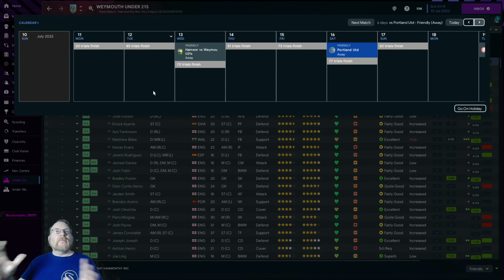Just to give you an idea of how many you can get through in a day, if I click on the little calendar thing up here, this indicates obviously how many of these trials finish a day, and you can see we've got between 50 and 80 most of these days finishing. That's how many of these you can get through and how quickly you can get through them.